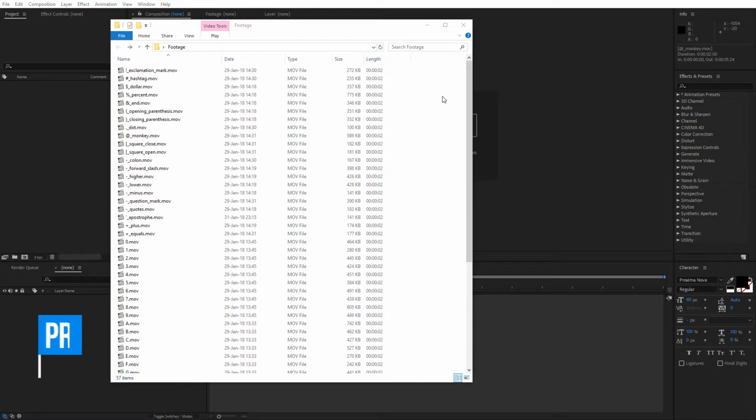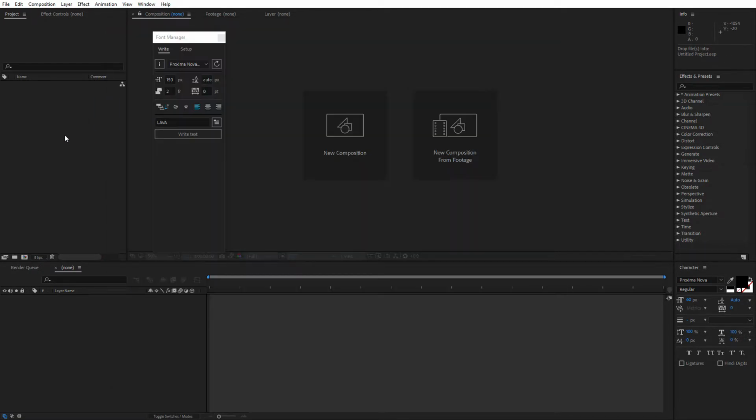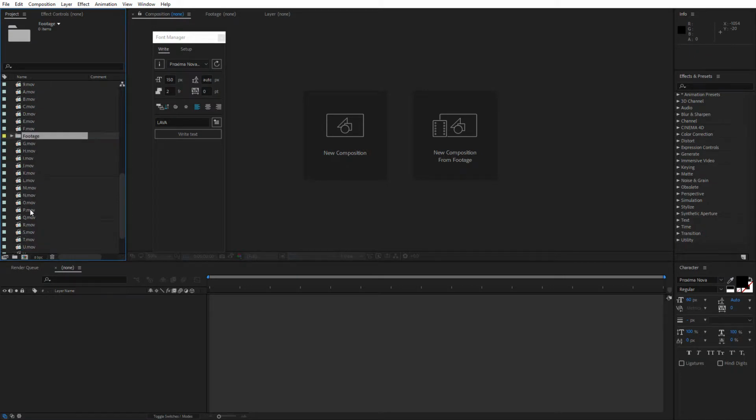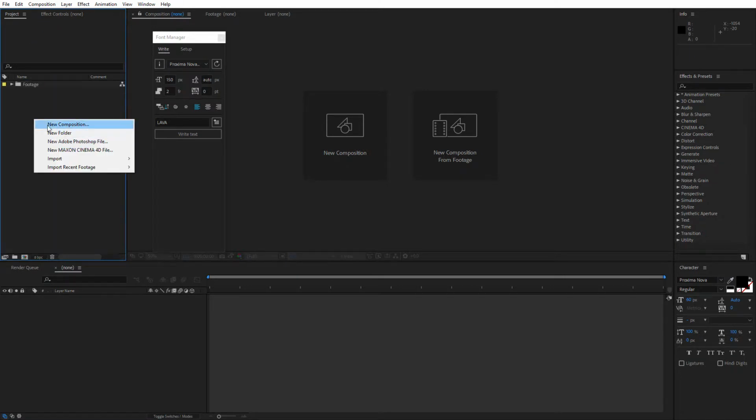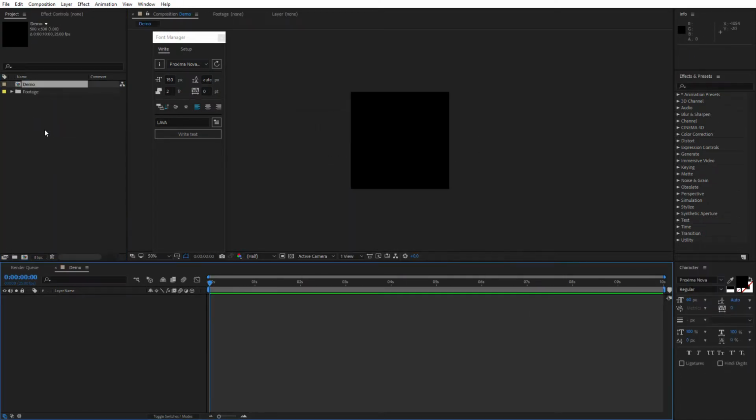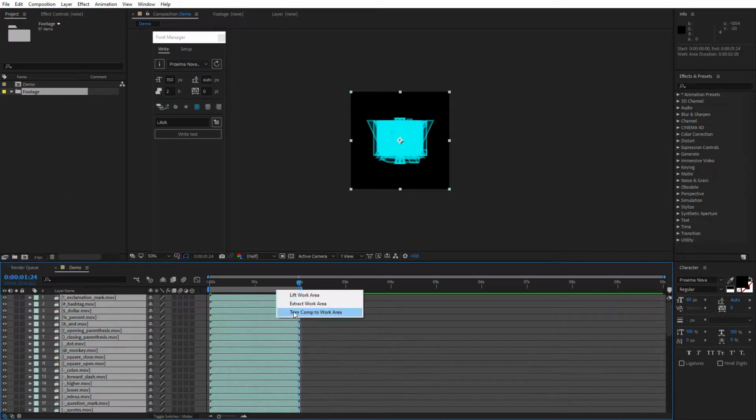So let's begin with the step 1 and create a typeface structure. Here I have a typeface that is based on the pre-rendered characters. Let's import all footages into the After Effects, drop them in one folder, and create a new composition that would fit the footage dimensions and drop there our videos.